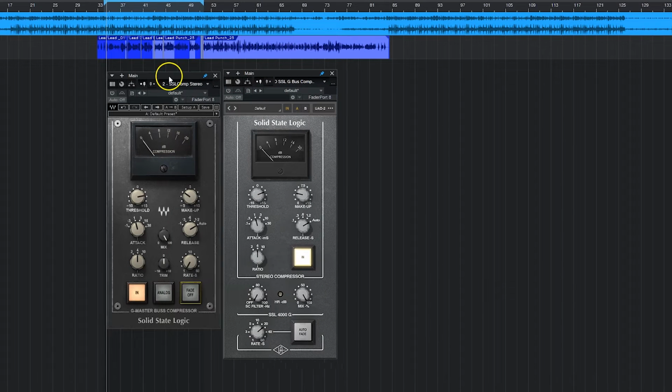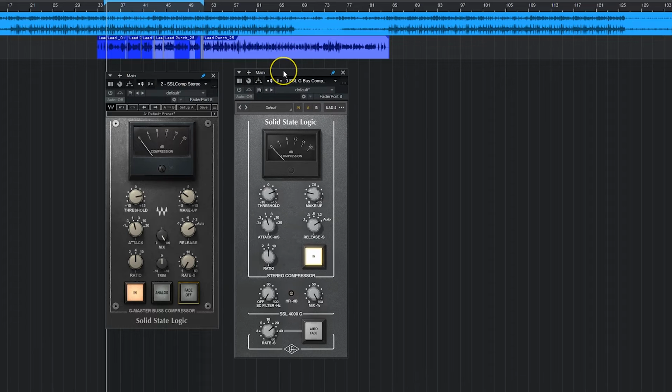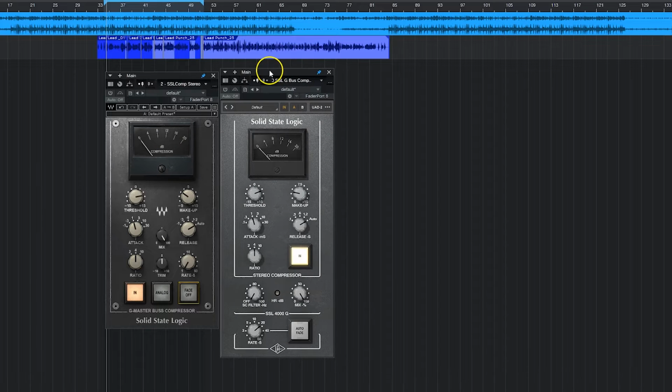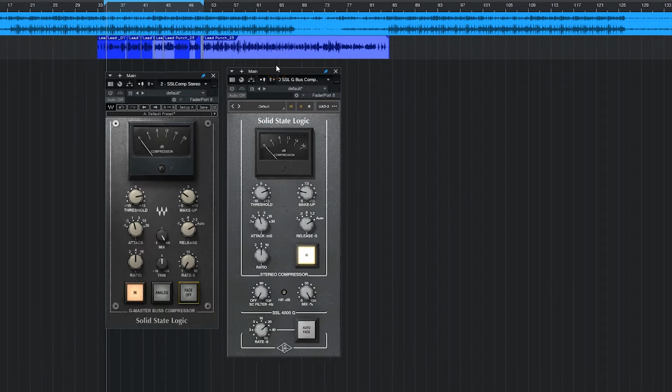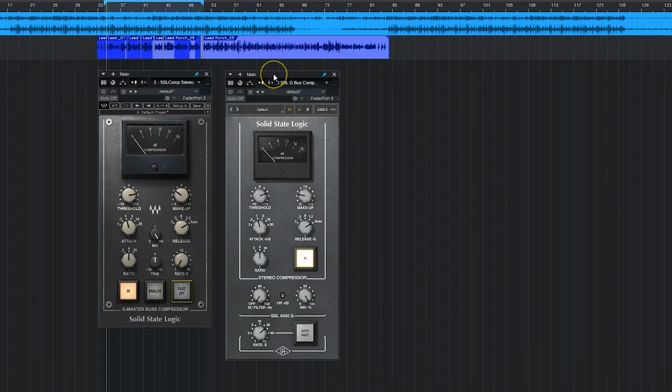So first, what we're going to do, we'll go ahead and dial in this UAD version first. We'll see if we can get a good sound out of the UAD version first. And then we'll try to match the sound with the Waves version. And then we'll see which one you guys like better. If you can hear the difference, if not, if they're both the same, if they suck, whatever you guys think. So let's go ahead and dial this in.